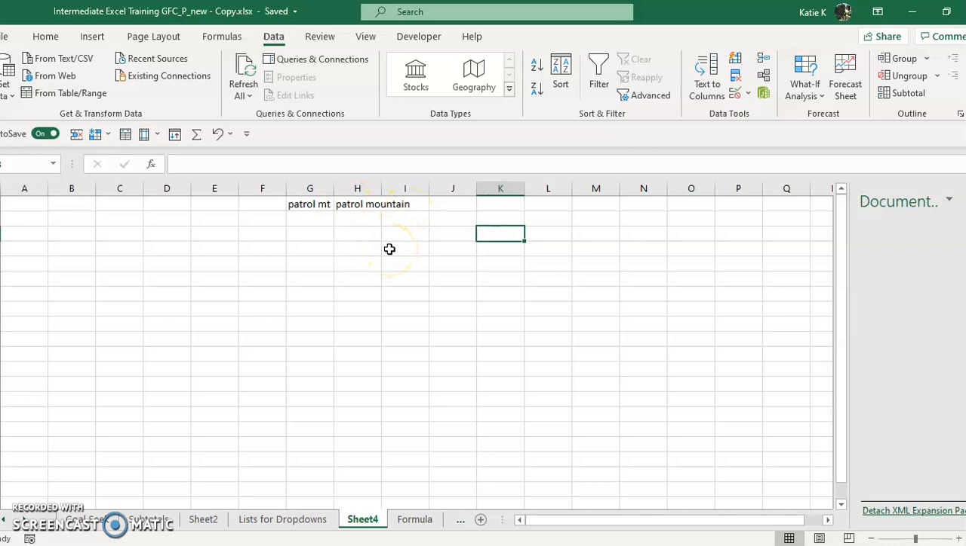So I hope that helped you create some drop downs with the various versions.